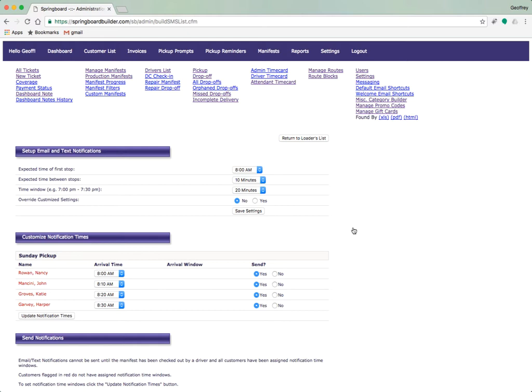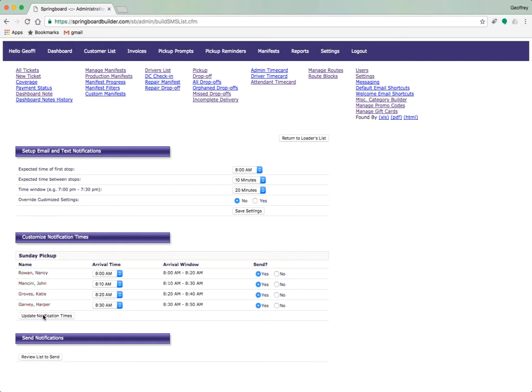If you're happy with the Springboard suggested arrival times, you can go ahead and click the Update Notification Times button. However, if you need to tweak the expected arrival times for any of the customers, you can select New Arrival Times from the drop-down menus before clicking the Update Notification Times button. After clicking the Update Notification Times button, the page will refresh and the Customize Notification Times block will show the arrival window in addition to the expected arrival time.